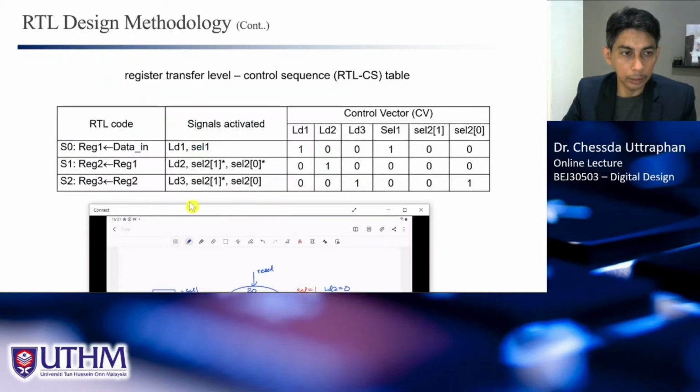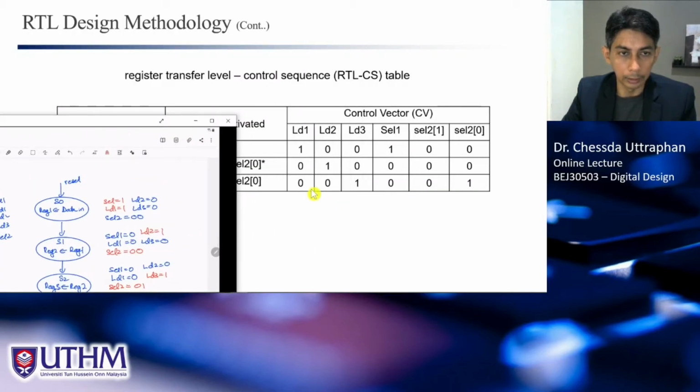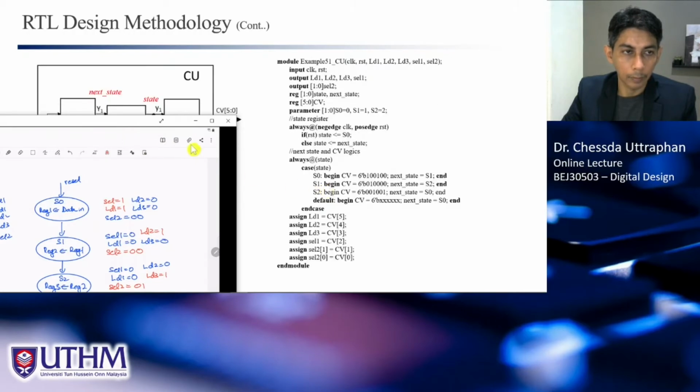And the last one is this. And these are the activated signals. LD3 must be 1 and this one must be 0. This one must be 1. So this is exactly this, and this is the thing, right?